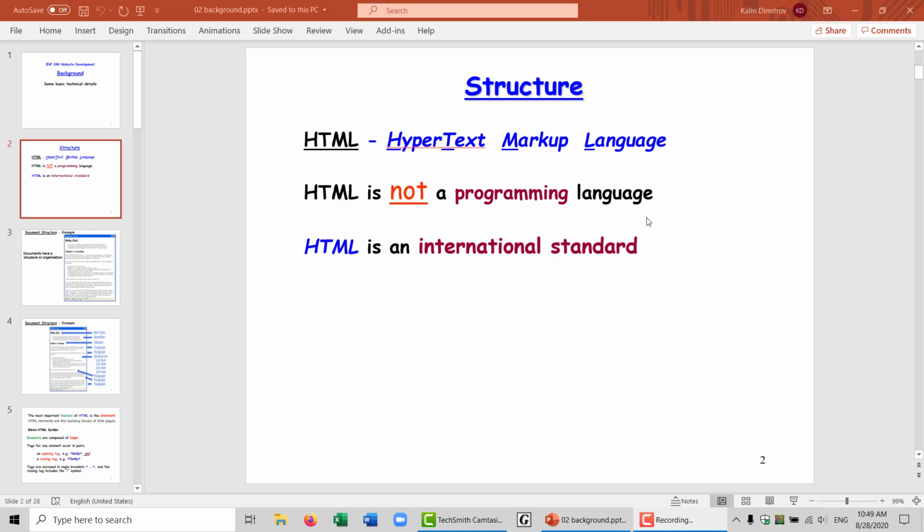HTML is an international standard also set forth by the World Wide Web Consortium, the w3c.org, a website that we saw in the previous video. It's the organization that is responsible for the maintenance of and the making of extensions to the HTML standard. HTML and its derivatives can be read and interpreted on any computer, handheld device, or mobile phone.